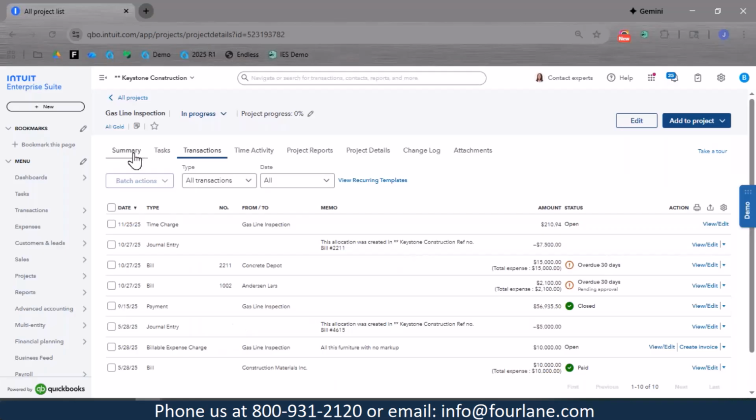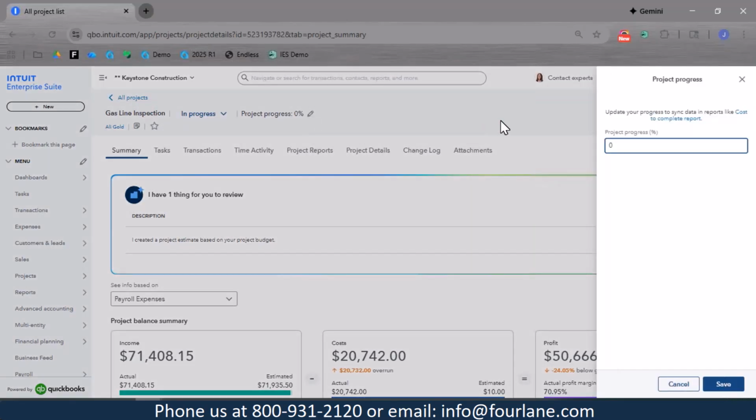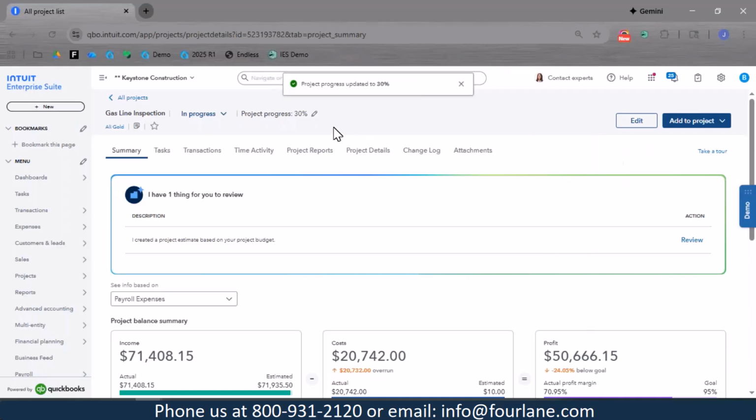And you can see that it's categorized into summary first. So this is the summary of the project. You can see gas line inspection is at the very top of the project. And notice you have your status. So you have not started, in progress, completed, and canceled. This project is in progress. And then your project progress is at 0%. So this is a field that you actually have to manually put the percentage in to update. It's not going to update that by itself. So you can say that this is at 30%.